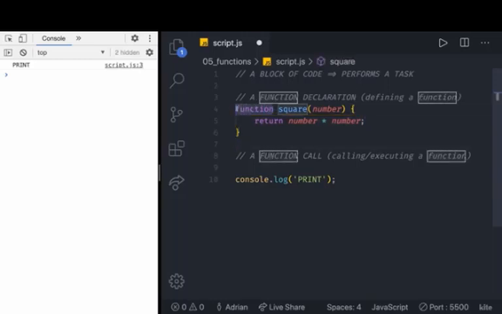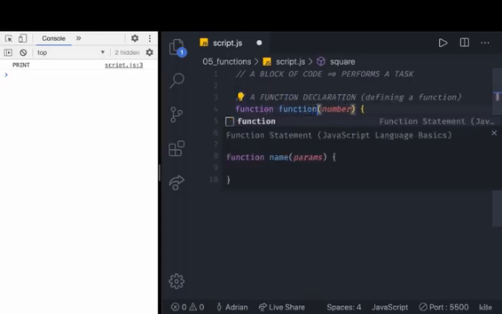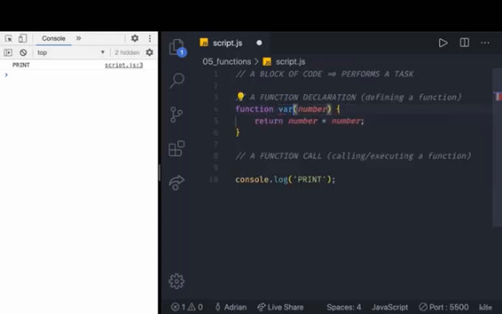Function is a reserved JavaScript keyword for creating a function. Square is the name of this particular function. You can name your functions anything you'd like, but it just cannot be a reserved JavaScript keyword. For example, function, that's not going to work, or function var, let's say, or function const. That's not going to work. You can use any name that's not a reserved JavaScript keyword, just like that. In our case, we are going to call it square because it's going to square a number. Then, inside of the parentheses, we have something known as parameters. Parameters are values we are going to send to our function when calling it.